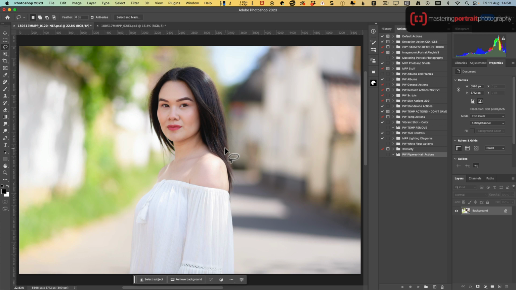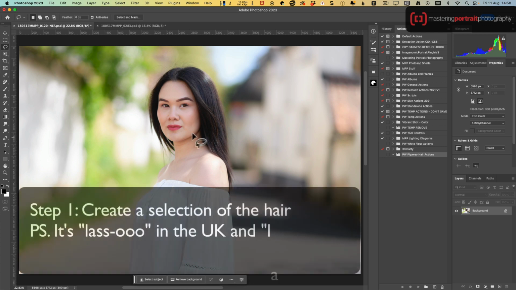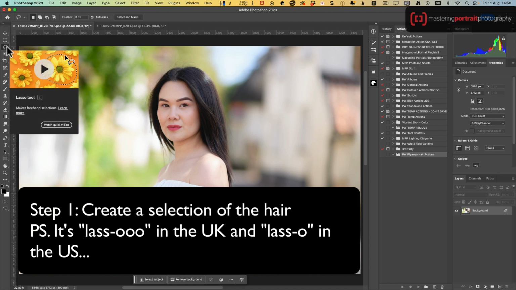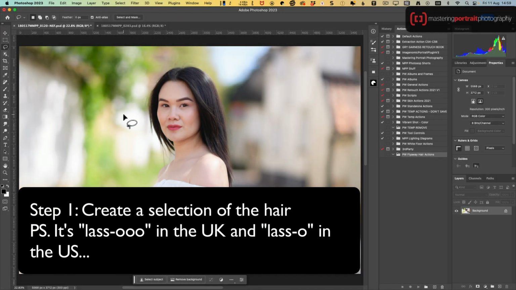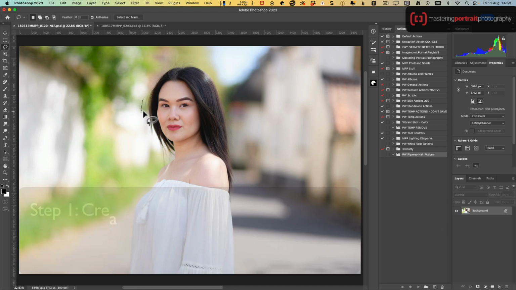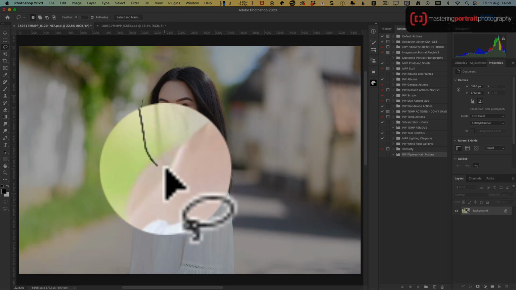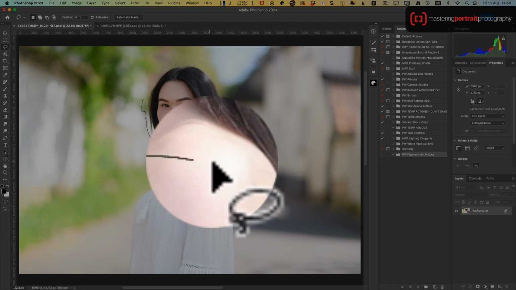However, the first thing we're going to do is get the lasso tool. I have no idea how to say it. The lasso tool, which is L in Photoshop. And then what I'm going to do is work my way around the image, selecting all of the hairs, leaving a little bit of a gap.